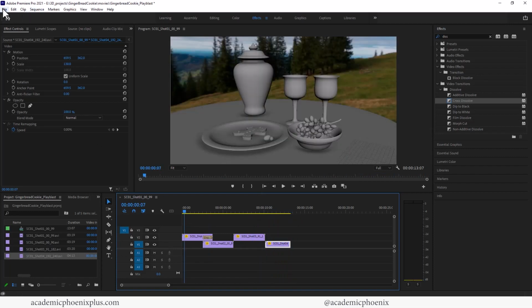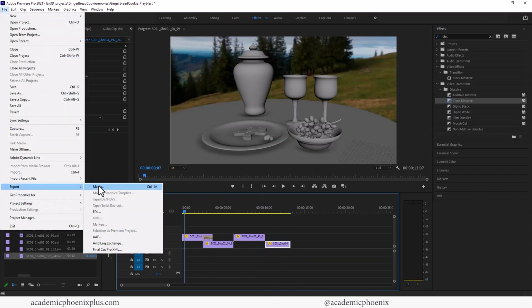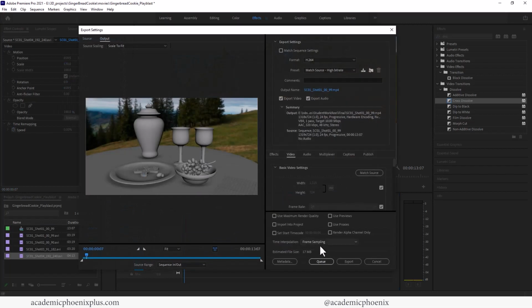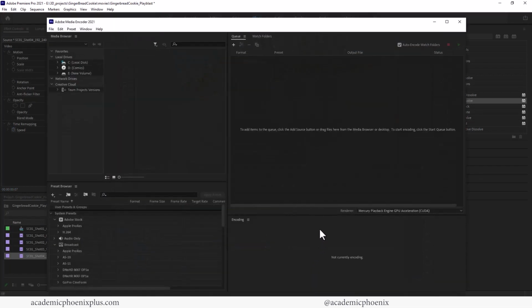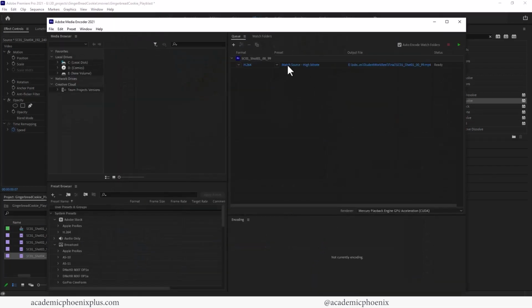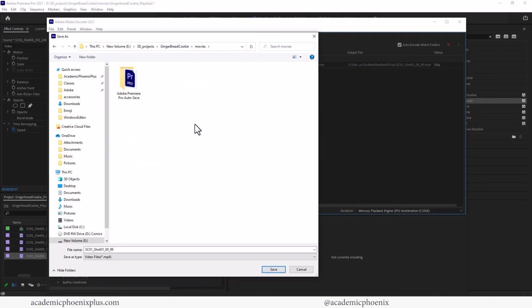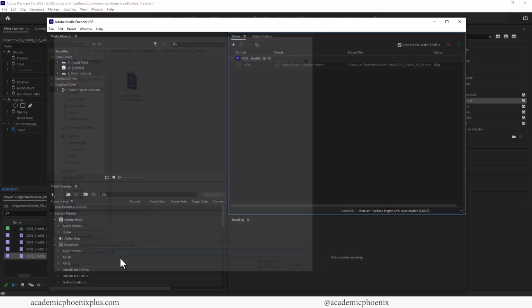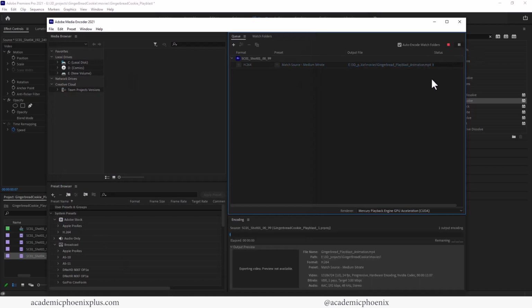All right. File, export media. Q. Wait for it to load. I'm going to do a medium because I don't really need it to be that high quality. Again, it's just a preview. I'm going to place it here. It's going to be an MP4, and this is going to be my Gingerbread Playblast. Go ahead and render it out.